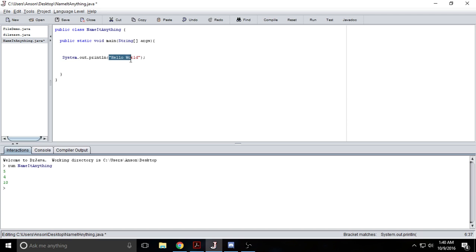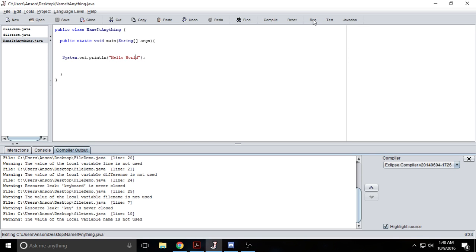Now remember, in order to print something out, you always have to put it in between quotes, okay? So in this case, hello world is what I want to print out, and I have to put it in between quotes. So the program won't show these quotes, but it will show hello world. And let's compile it. Okay, let's run the program.